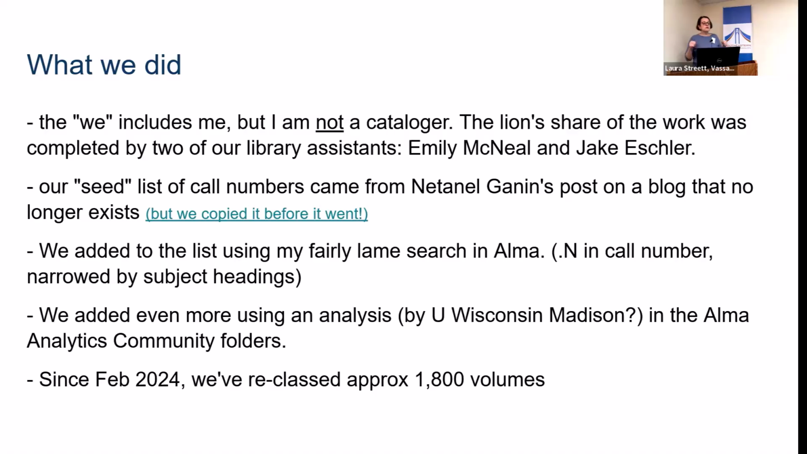So that's our little bit of rebellion. All right, so we started with the seed list. It was up on a blog, I Never Metadata I Didn't Like dot com. Sadly, that blog is gone, and so is the list. But before the list went away, we copied the whole thing, and now it's in a Google Doc for anyone who would like to start this kind of project themselves.